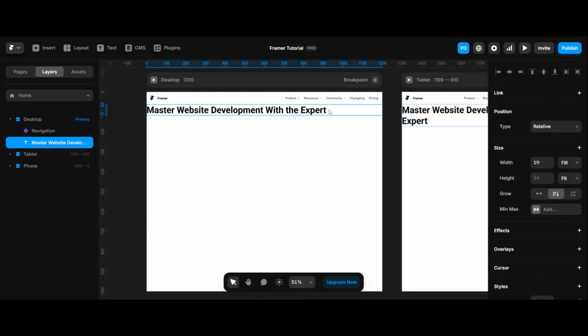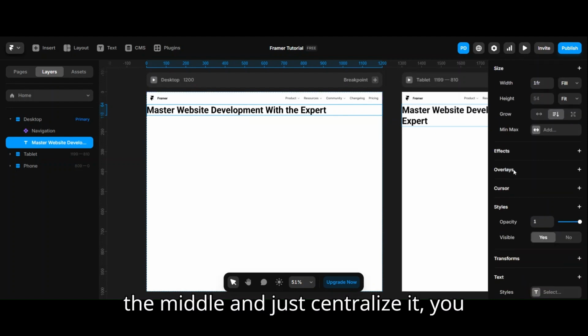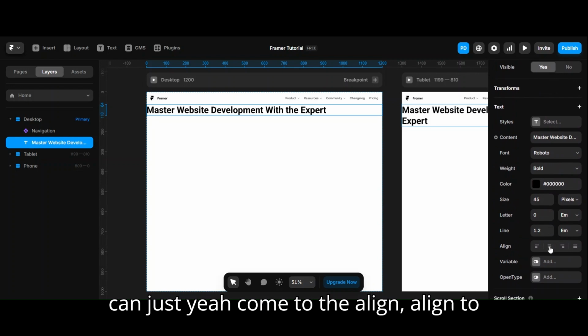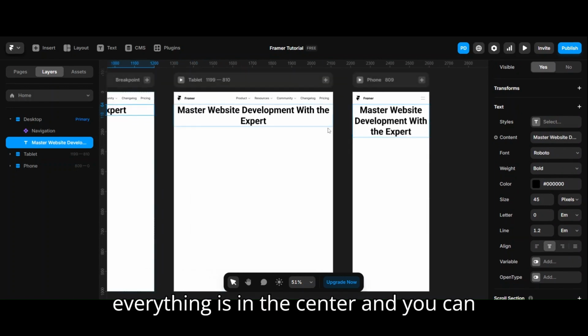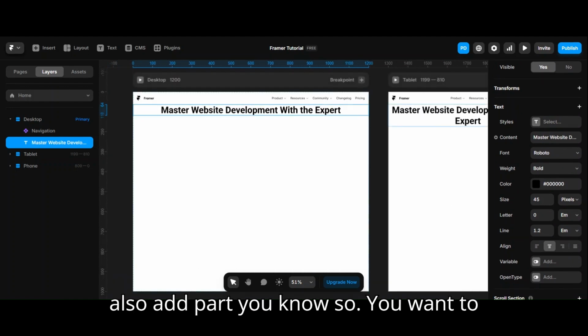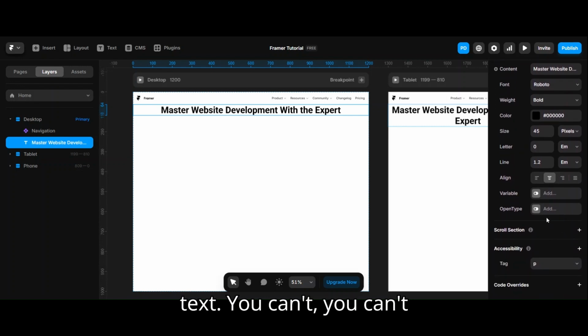Let's say we want our text to be in the middle, we can just centralize it. We can just come to align and choose center. So if you notice now, everything is in the center. And we can also add padding. If you want to add padding to our text, you can add padding.